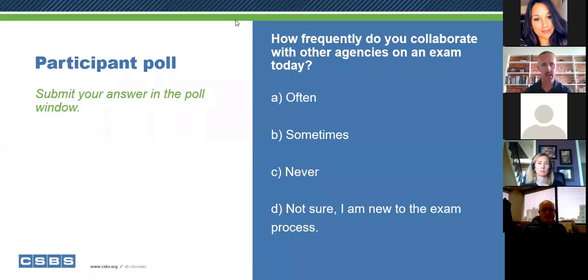So we got about half the voters in. I think we'll tally up the results. It looks like there's a pretty even split between those that sometimes and often do. Yeah, we're about 80% between sometimes and often. So that's the good news, that at least most folks are somewhat familiar with the notion of collaborating on an exam, and hopefully that's been a positive experience for you. And if it hasn't, hopefully the next time you collaborate on an exam with your fellow state agencies, you'll be using SES and see how much easier it is.